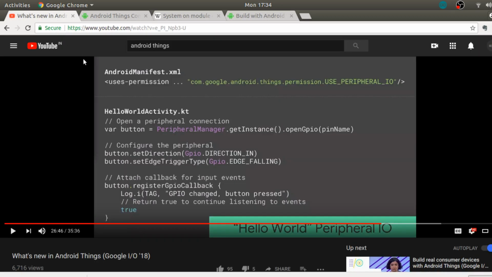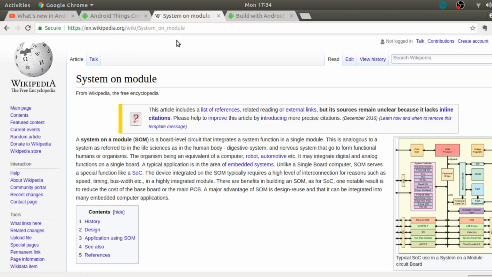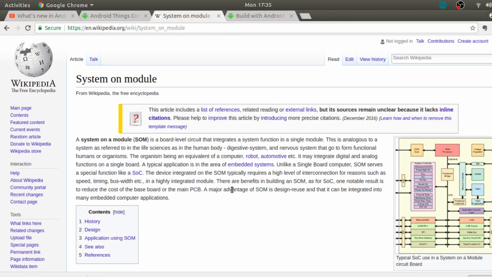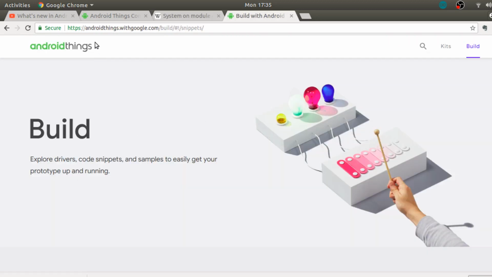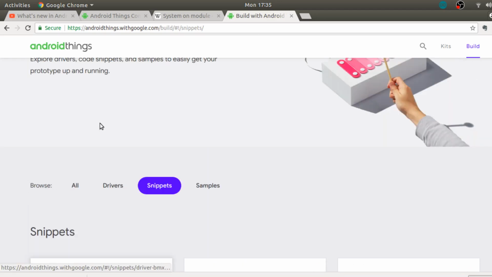Okay, so these are some resources which I would like to point out. This is the very first Android Things Google I/O talk, where they are releasing the very first version. Then this is the basic website where we'll be creating our first project, and this is the Wikipedia link on what system on module actually means. This may have some technical jargon, but I would highly recommend you go and watch this and explore the thing further.